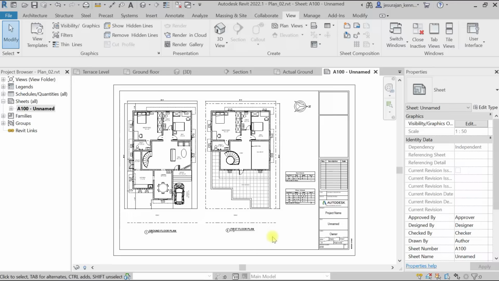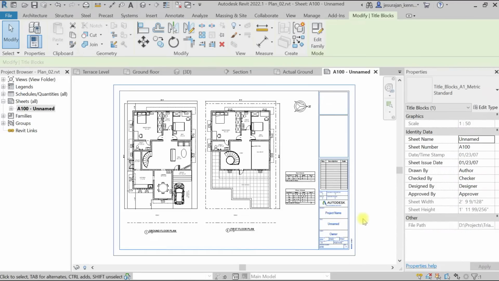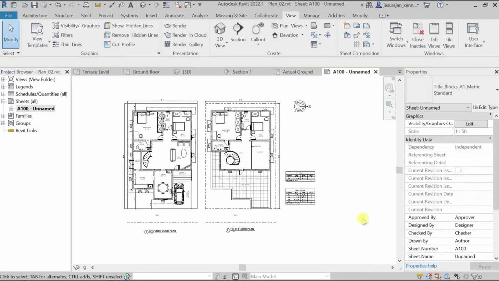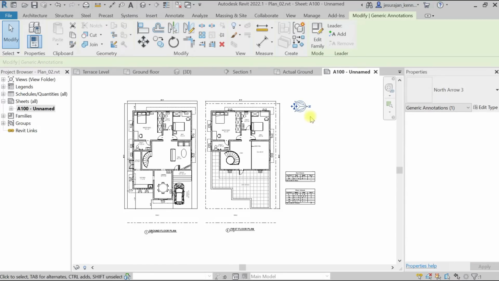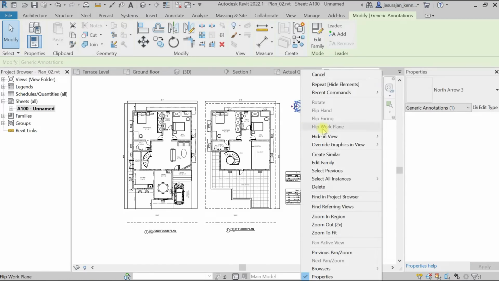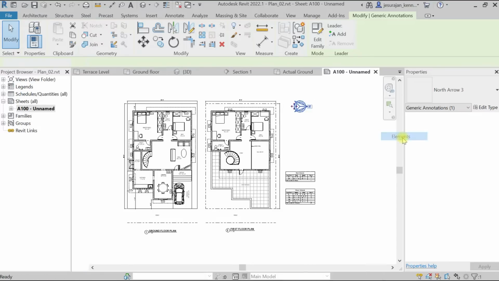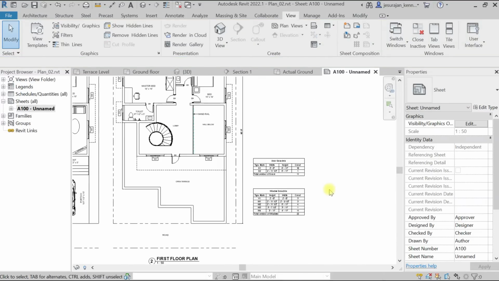So first let's go from outside. We have our title block. I have not changed anything in the title block, so let's hide it. I have done element hide, and I have my north arrow. I can right click, hide in view, or hide element.